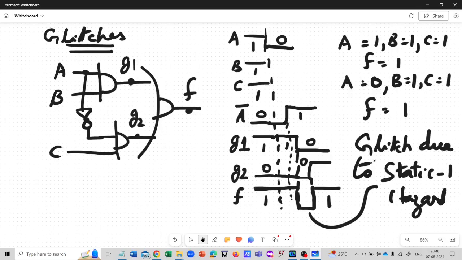So the key takeaway here is that this is similar to a noise signal, because it's an unwanted transition. It's a spurious transition. But it is not caused by any external source. It is caused due to an imbalance in the delays in the various paths of the circuit. So this imbalance is internally caused, and it gives rise to a noisy behavior, a momentary noisy behavior.